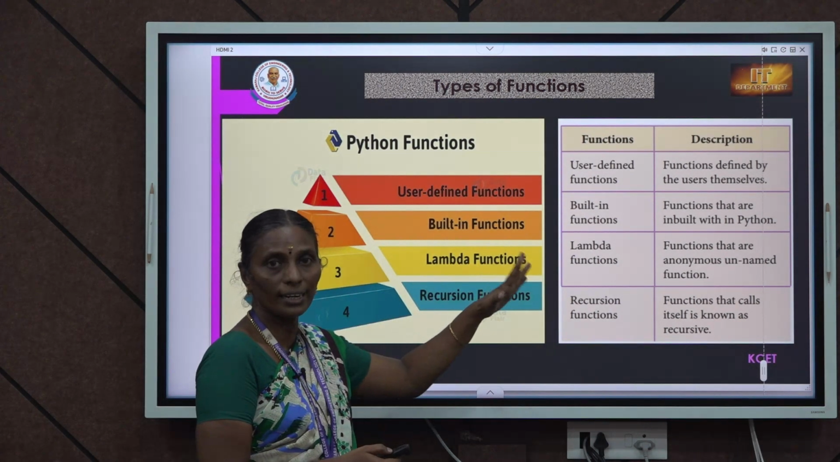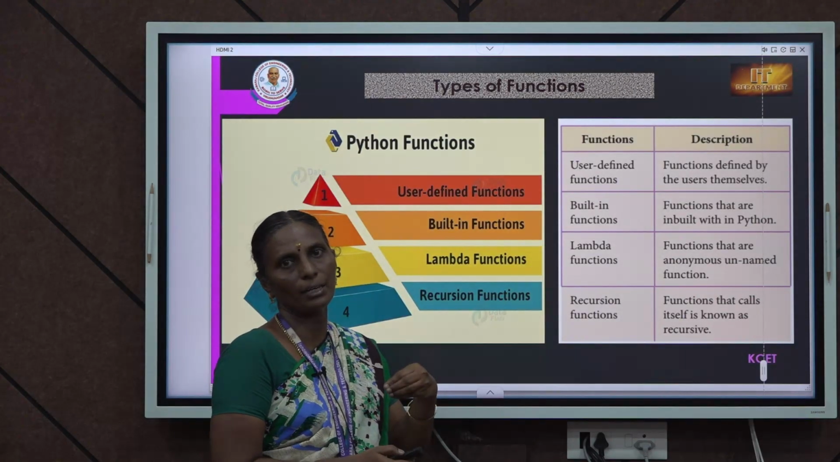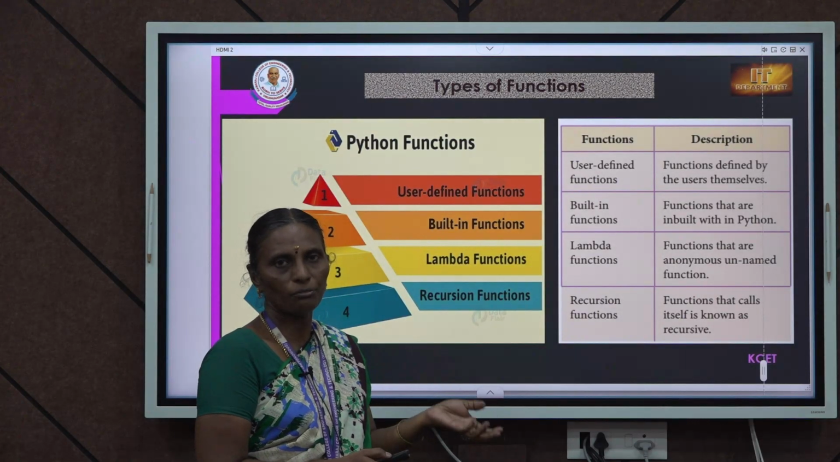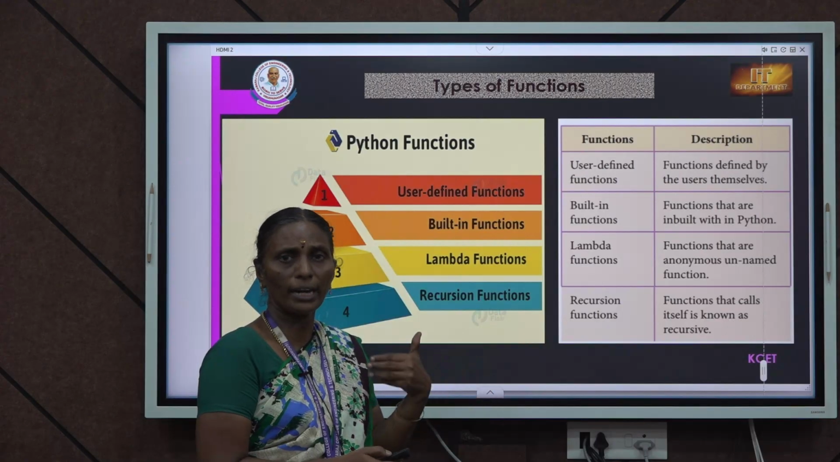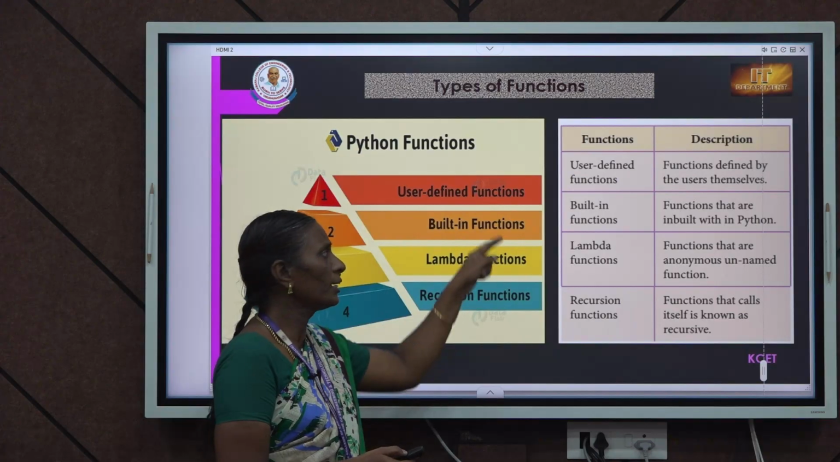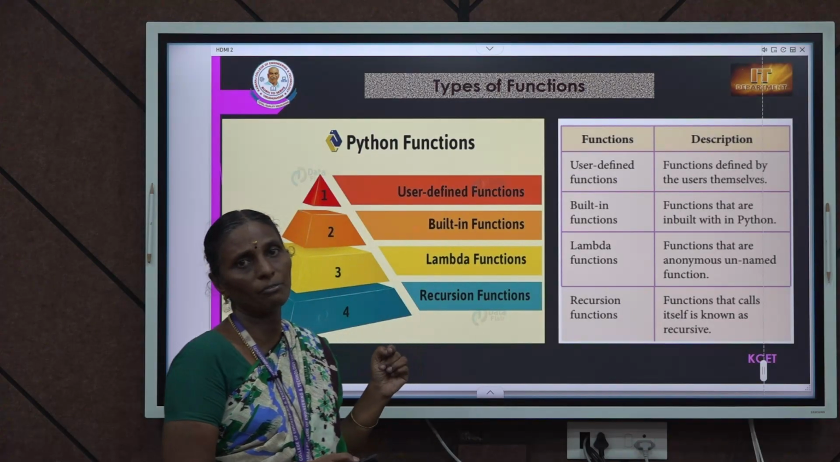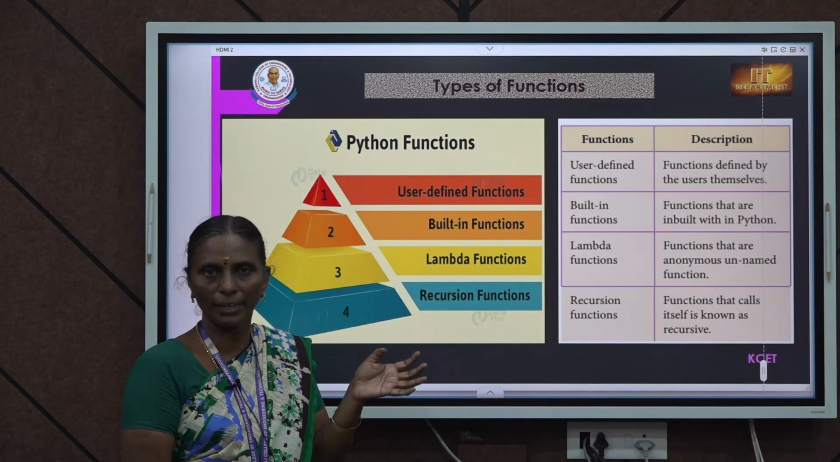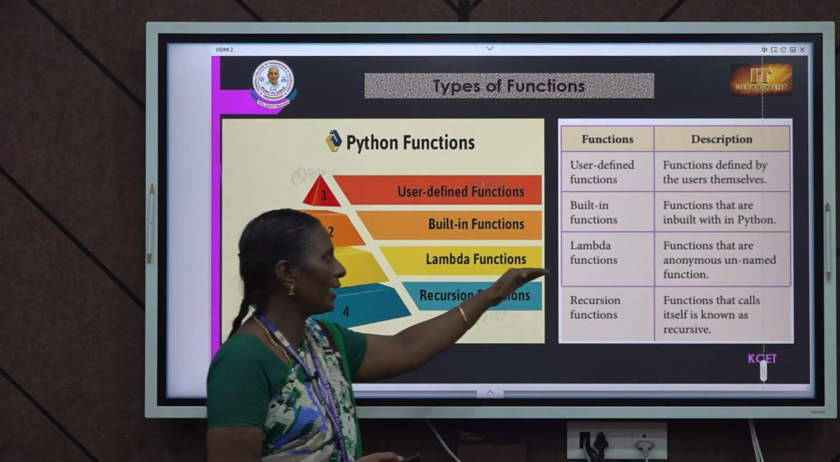User defined functions are defined by the developer of the application. They will be writing their own functions, and that is called a user defined function. Next we have the built-in or predefined functions, which are already available in the Python language.